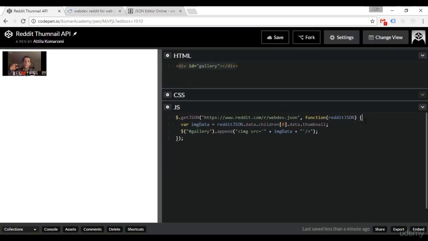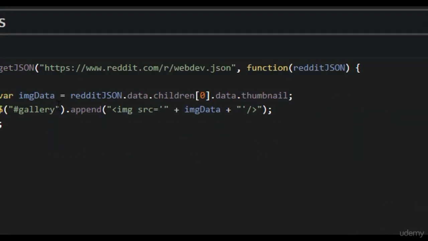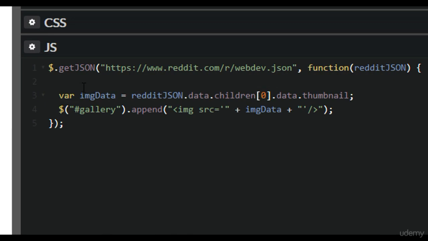Alright, so we're going to do that with a loop. We're going to use a for loop. So we're just going to wrap this code inside of that. So let me zoom back in for you. And let's start writing our loop. So we're going to start with i equal to 1. And we're going to keep going for the length of that array. So that's Reddit JSON dot data dot children, which is our array. So we want to grab the length of that. So this will make sure that we keep going until we reach the length of our array.